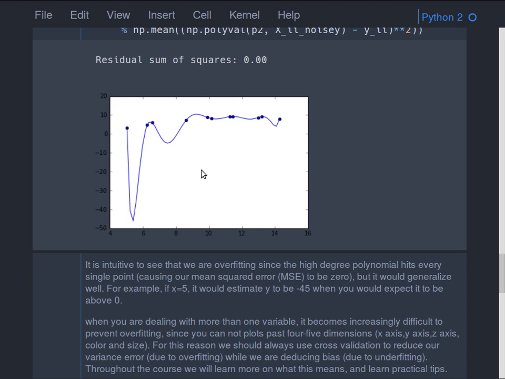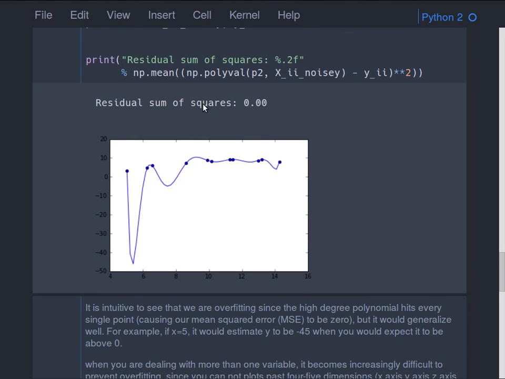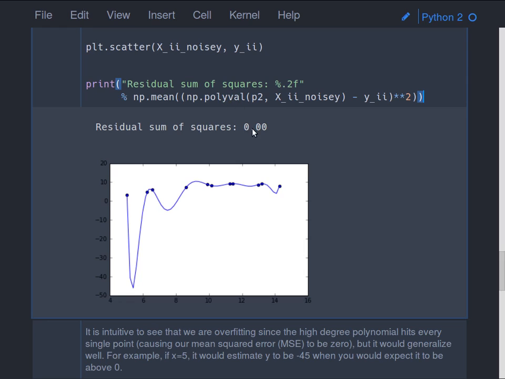I just wanted to kind of show you the dangers of just using a metric such as residual sum of squares. You can say, oh, my model is great, but in a real-world situation, when real data comes in, this model wouldn't perform very well because it doesn't generalize.